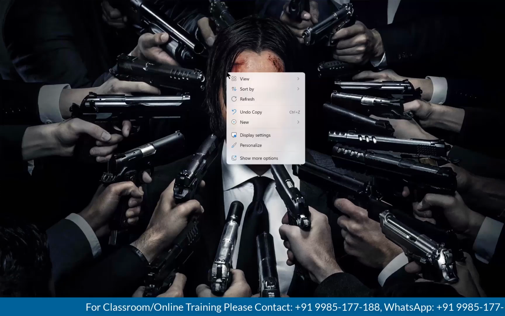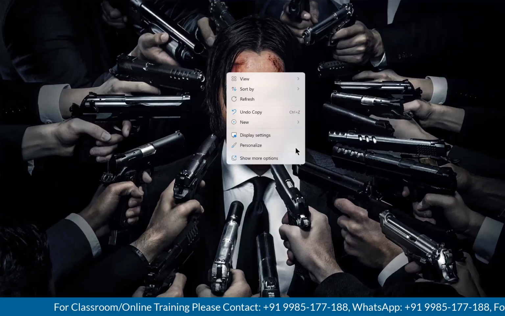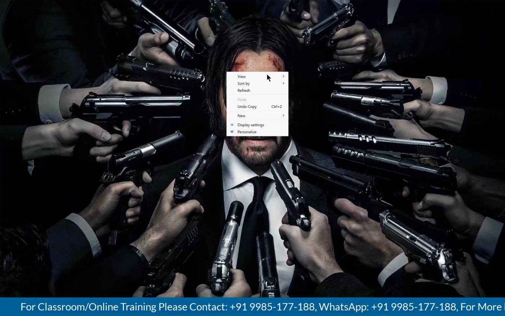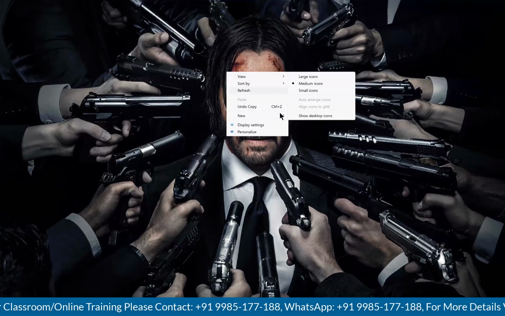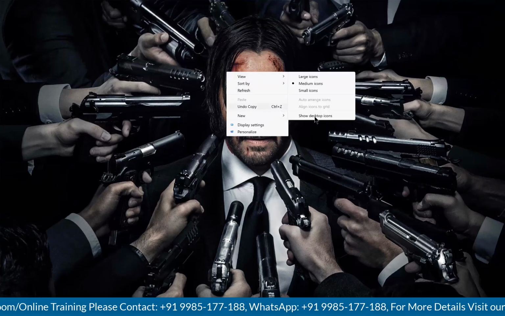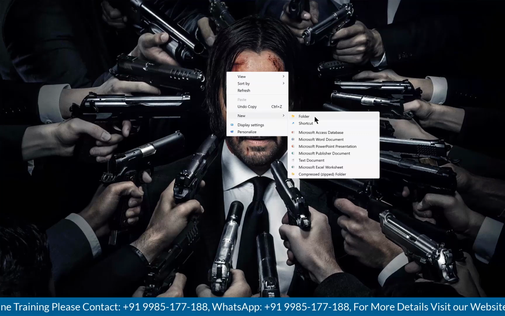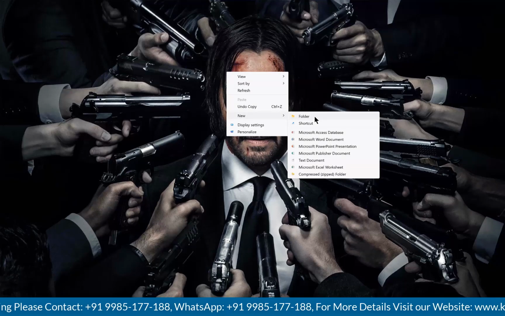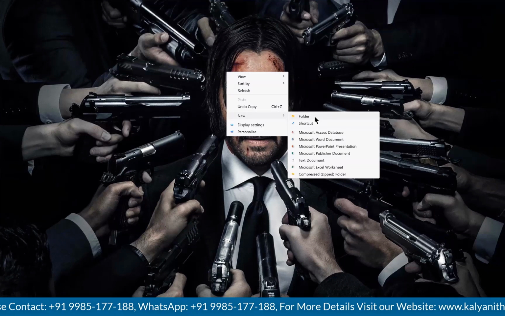So I just right click over here. Okay. And then show more options. Right now it is modified. And then I create new, click on the folder name, and then a new folder will be created. This is a completely graphical user interface that I'm working upon.